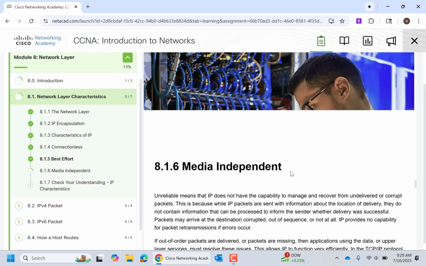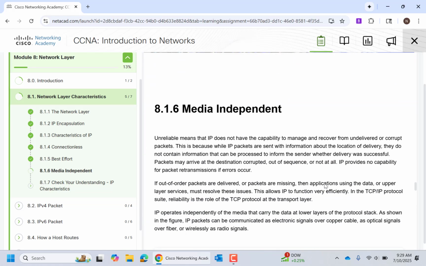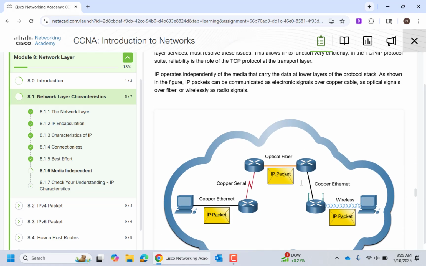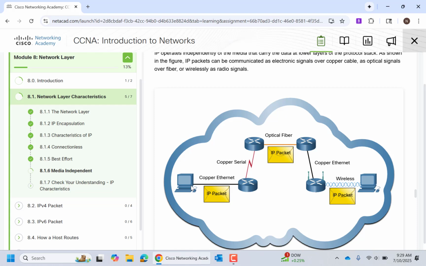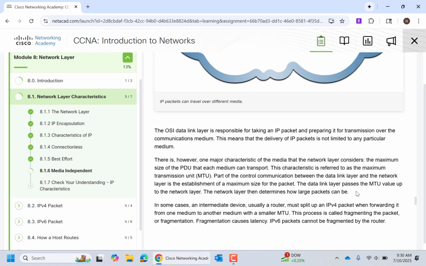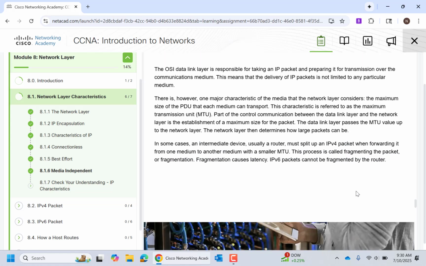The last part, best effort, I just skipped past because I mentioned that already, is that it's media independent. So you can use the TCP/IP protocol whether you're going over copper, Ethernet, a wired connection, a serial connection, optical fiber, wireless. It does not matter. It's completely media independent. So the TCP/IP protocol is great for communication on the internet.